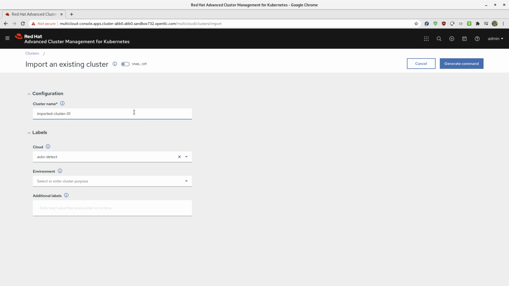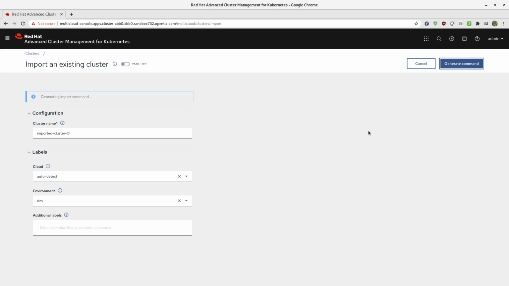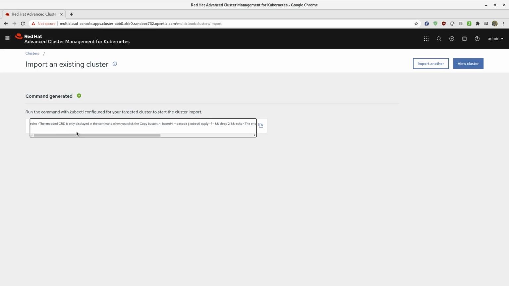imported cluster 01. We can tell it to auto detect the cloud. Here you can set specific tags for the environment where it's going to go. These aren't necessarily required. And we're going to hit generate command. So ordinarily what you would do with this command is you'd copy this and you would paste it into a session where you were logged in with cluster admin credentials in a terminal.